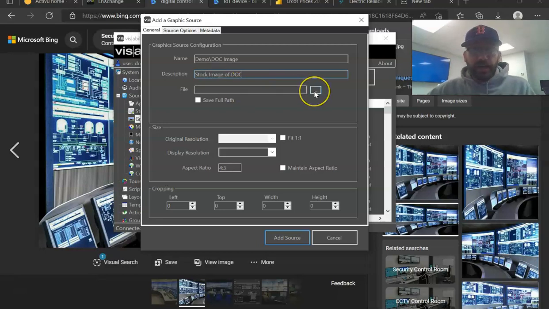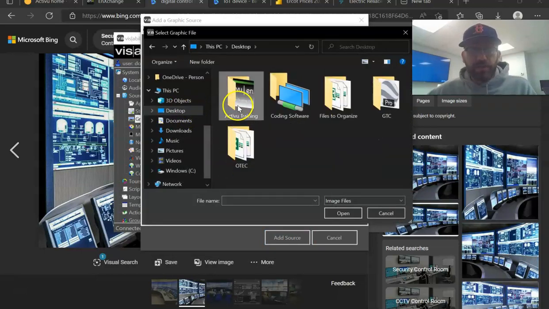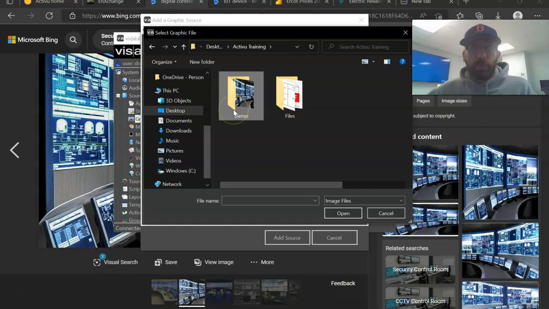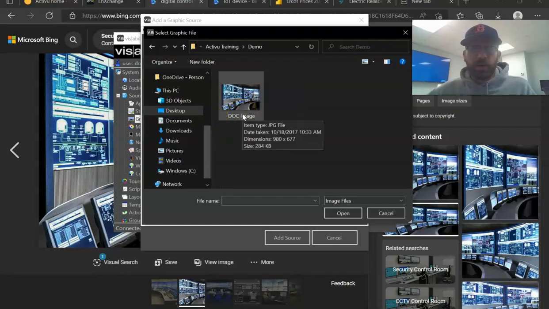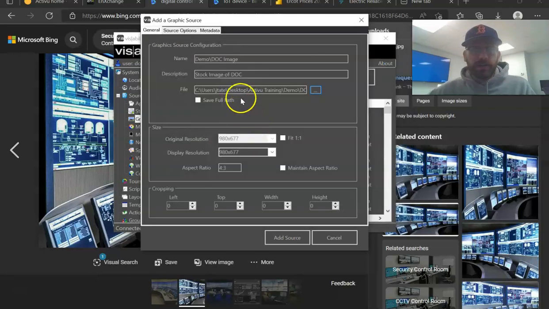Okay, it asks for a file location. So basically, what I'll do is I'll come in. I want to point to that image from whatever file. It's sitting in my Activu Training in the demo folder. So I click on it. It brings up the full file path.